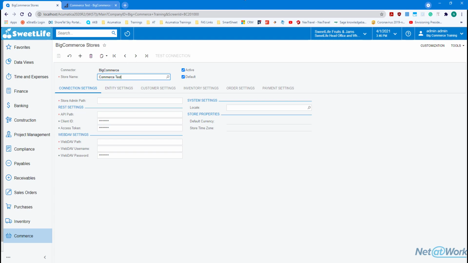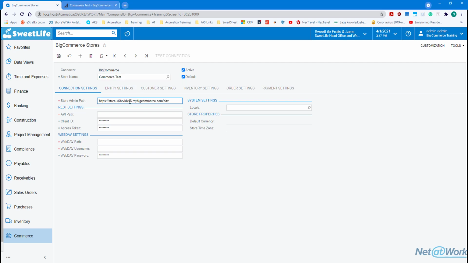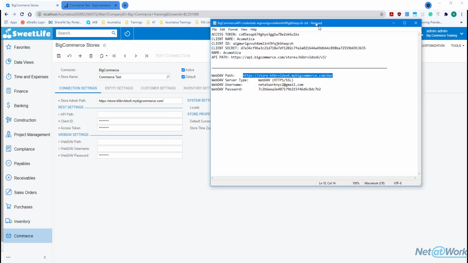And then now we can start filling in the other pieces of information. So I'm going to go back to my notepad. So I'm going to grab my store admin path, which is the WebDAV path. My API path, which is the API path that the notepad has right here.